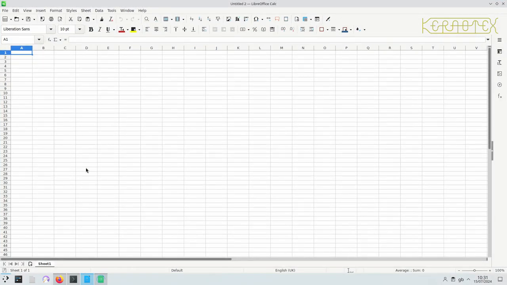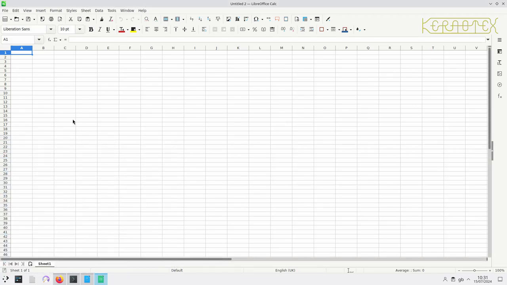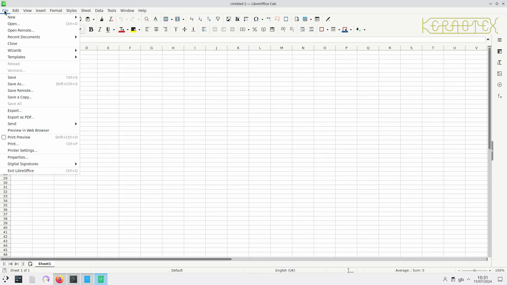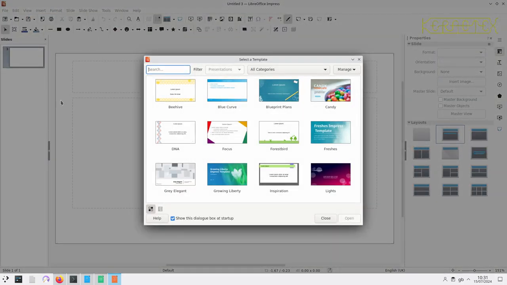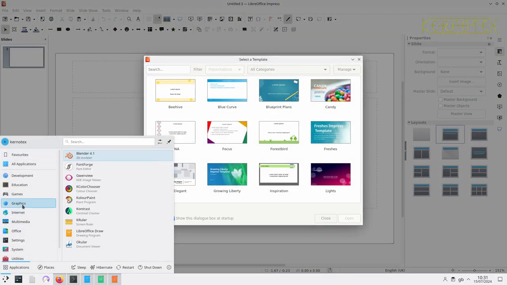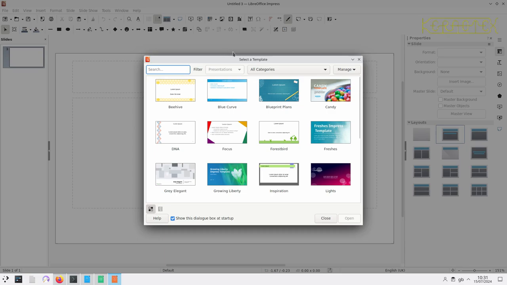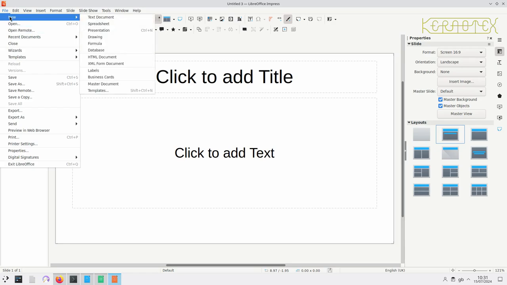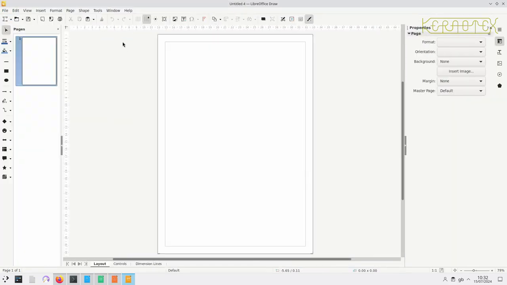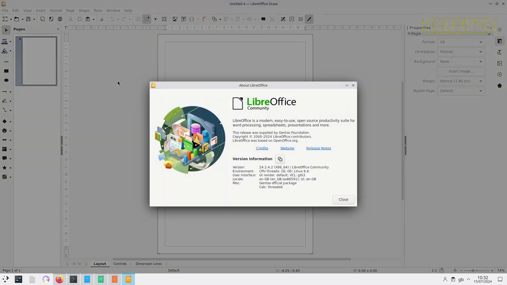While I'm here, let's do a Calc. That's fine. Okay, I can only open one of those windows. New presentation. Yeah, that's loaded up fine. Can't get to the menu without getting rid of this window. New drawing. Yep, that seems to have loaded fine. Let's have a look at Help, About. Yep, that seems to have all worked correctly.